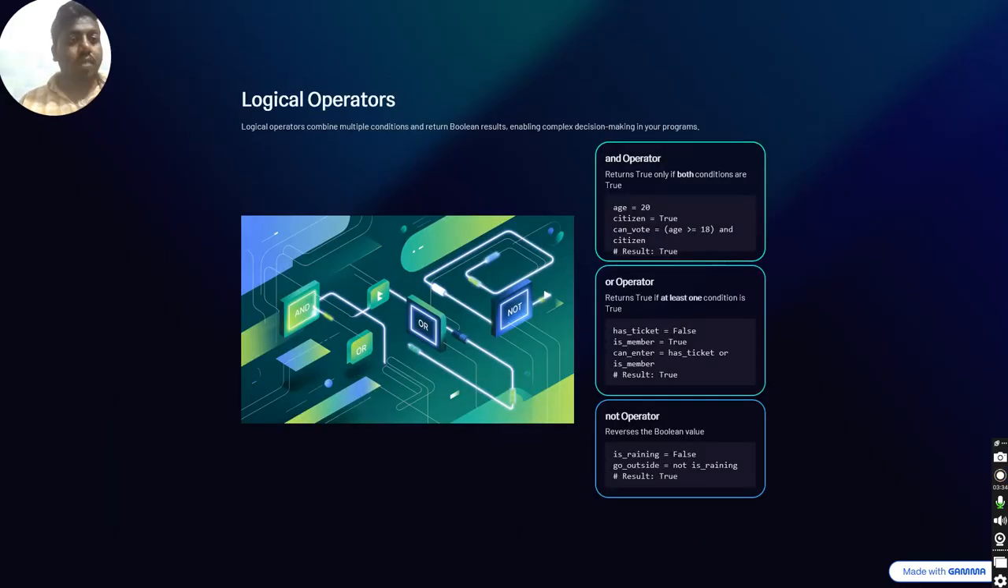And the next operators are logical operators. The main logical operators we have are and, or, and not. With and, if both the conditions are true, then it returns true. Here you can see age is 20 and citizen is true. can_vote equals age greater than or equals to 18 and citizen. So here the age is greater than 18, so the first condition is true. And second, citizen is true. True and true gives true in AND. So in an AND operation, only true and true gives true. Otherwise, all remaining conditions give false.